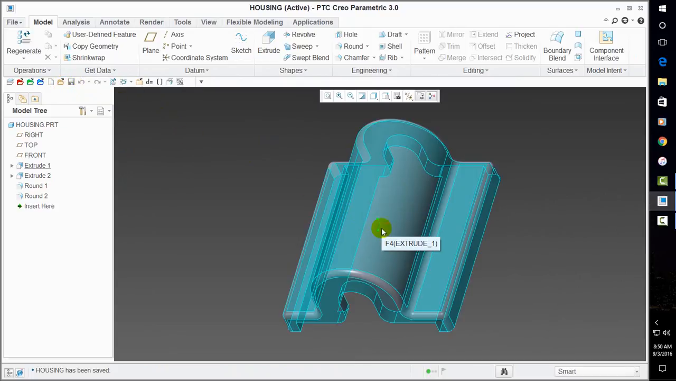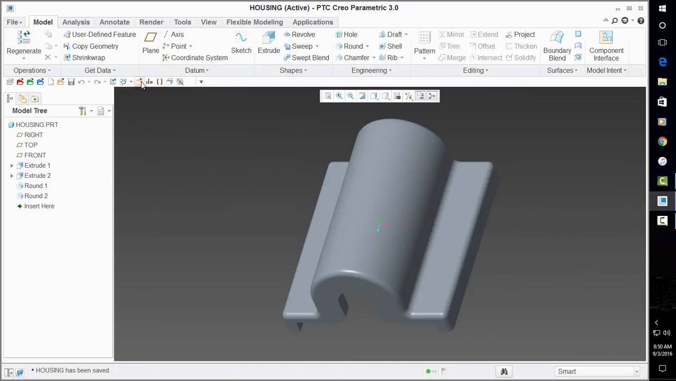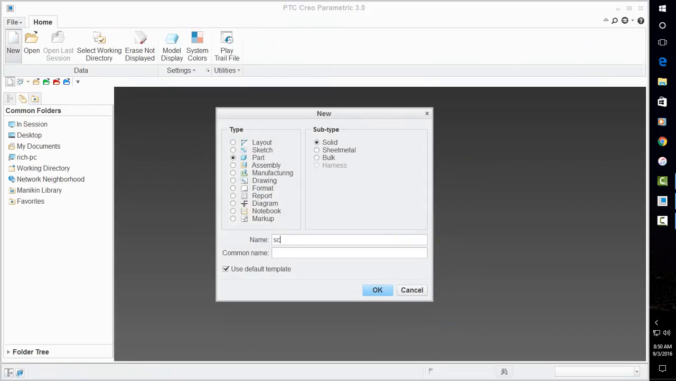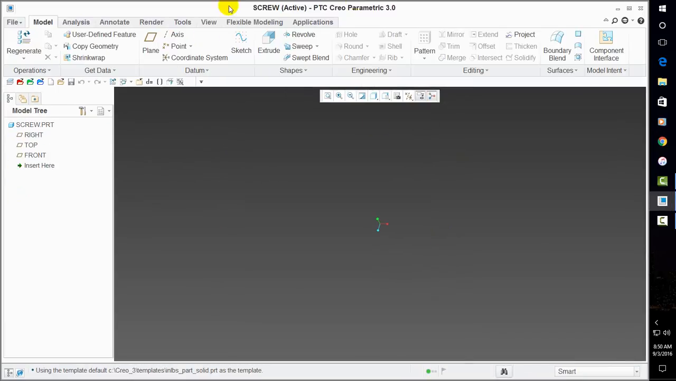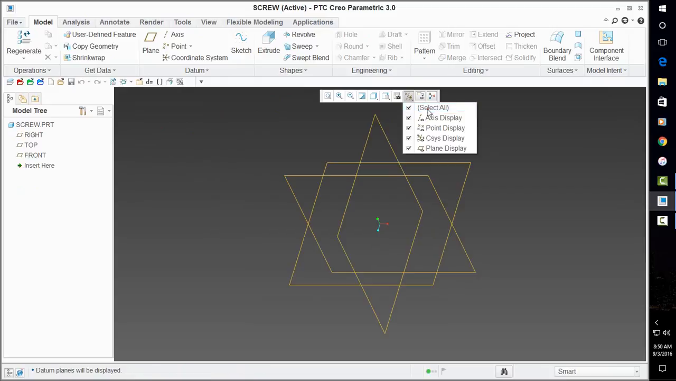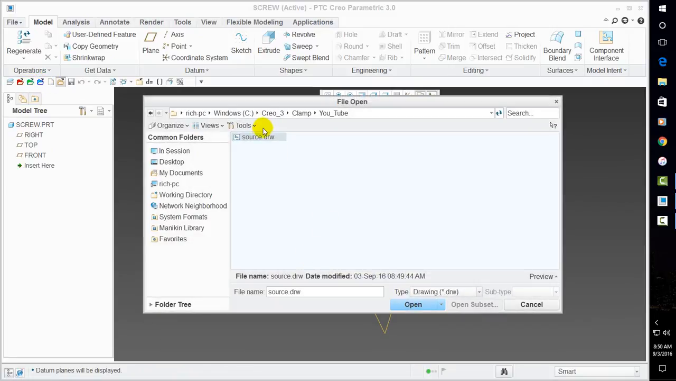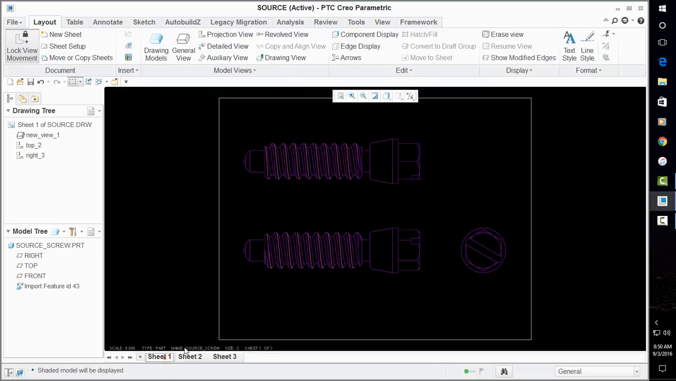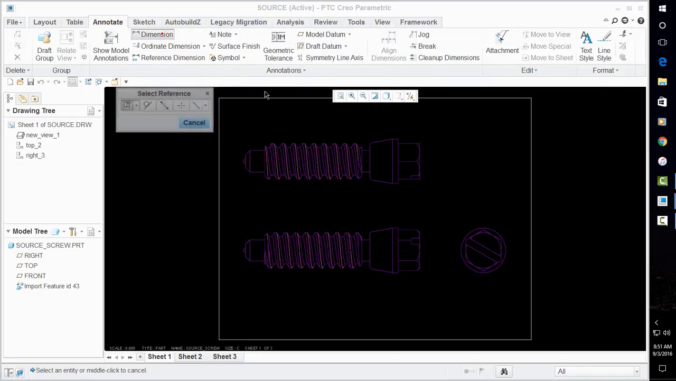So this part has been saved. So let's close this and create a new part. We'll call that the screw. And let's turn our planes back on, and we're going to draw our screw. Before we do that, we're going to have to go grab some dimensions. Let's go back to our drawing, and let's go to sheet 1, which has our screw on it. Okay, so we're going to need some overalls, so let's put some annotate dimensions.